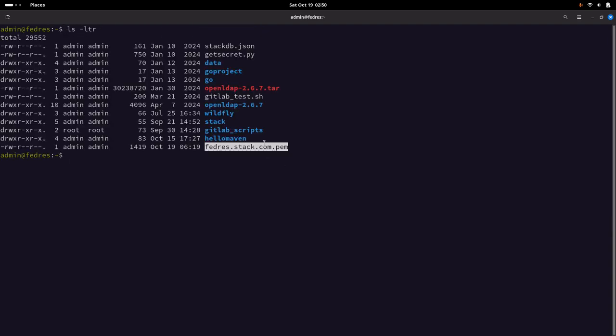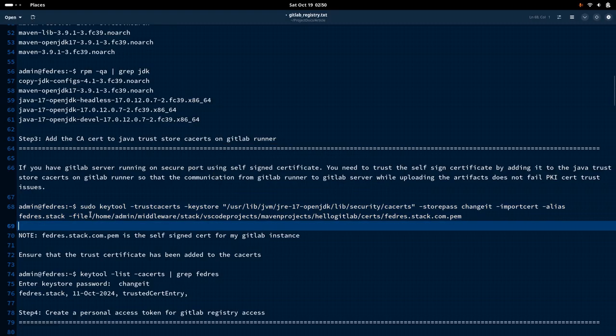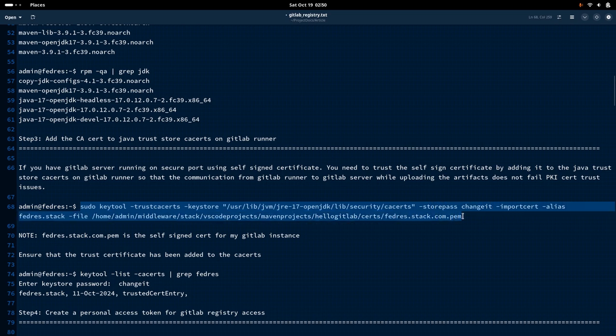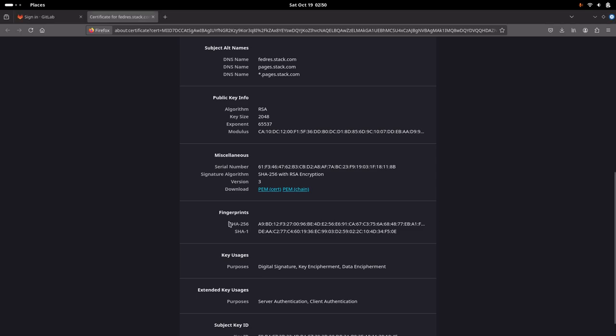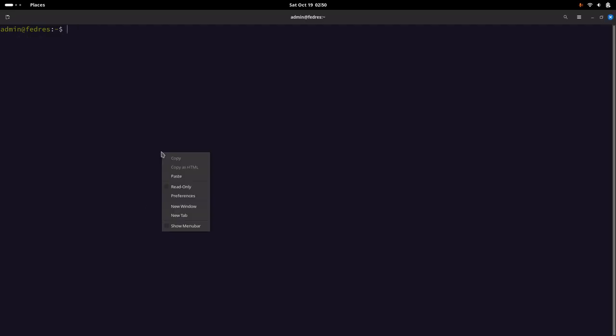So here is my certificate that I have stored. Let us go into our documentation and use the keytool command in order to add the certificate into the CA trust store. Let me just copy that command and let me explain what exactly we are doing.